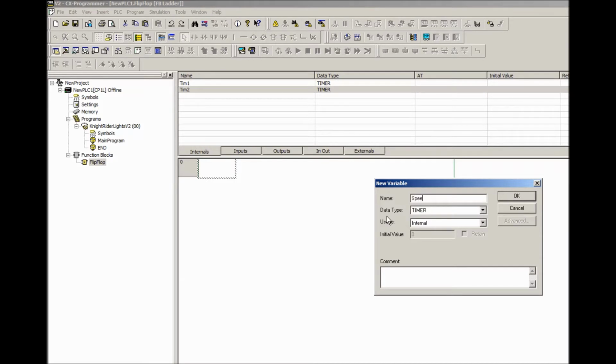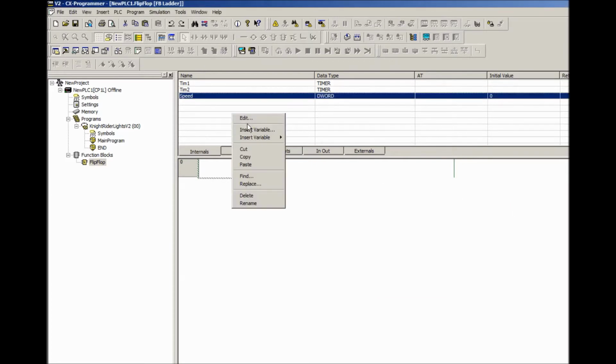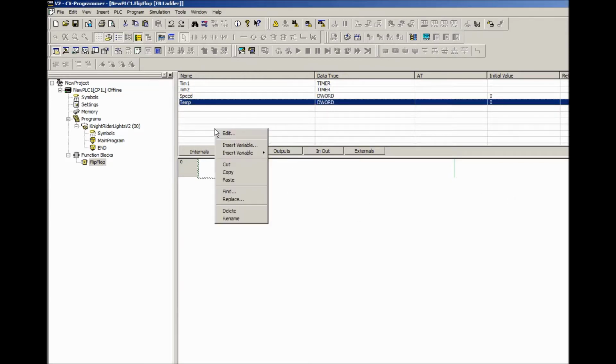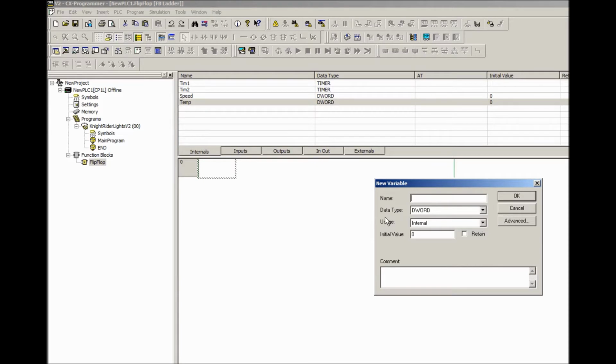I will have a speed input. That will be the speed for the analog adjuster, and this is going to be a D word. I tried it with a word before and it gave an error, and if I use a D word, which will be double the size, then there's no error. So I'm going to use a D word in this case. I will also have a temp value, which will be a D word, and I'm going to have a converted, and that will be a normal word, and the converted will be the value that I'm going to use for the timers.